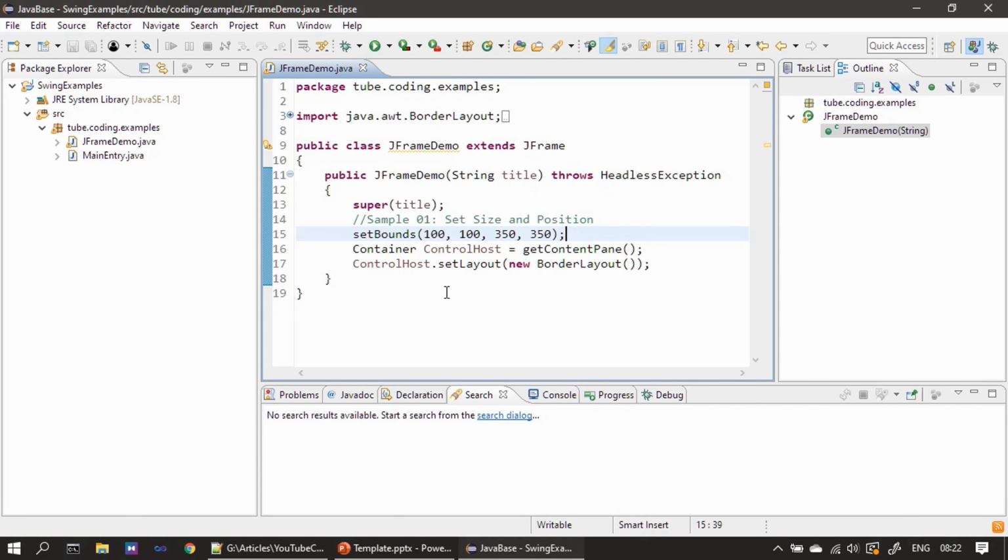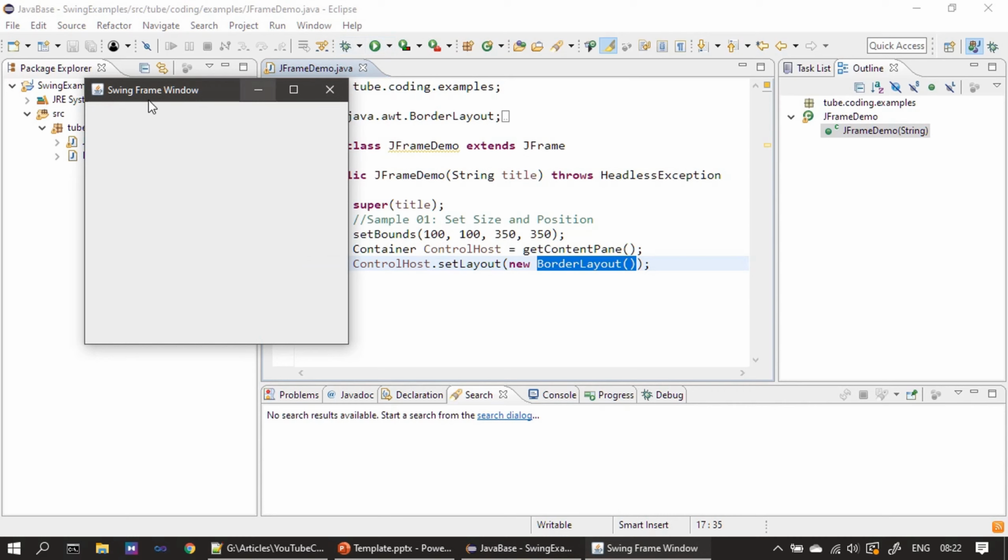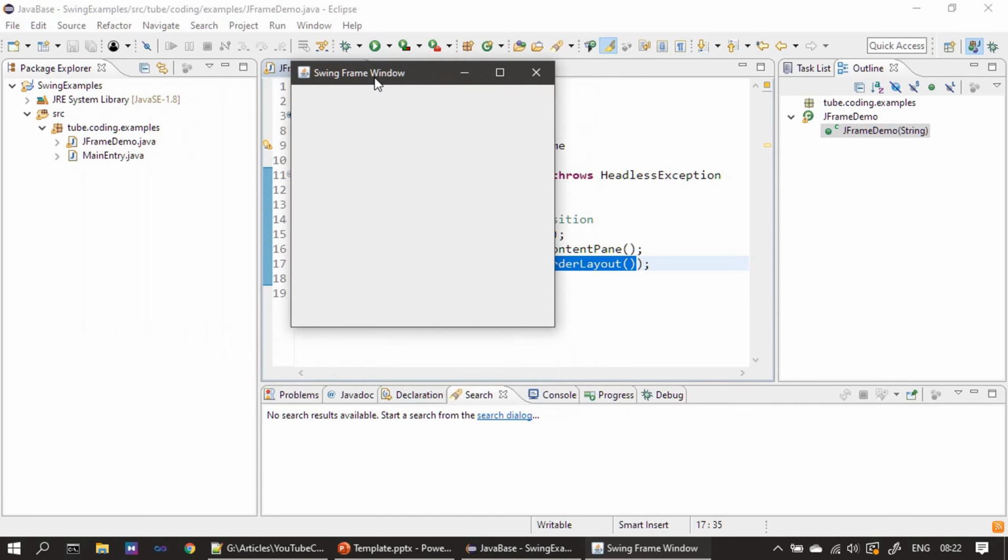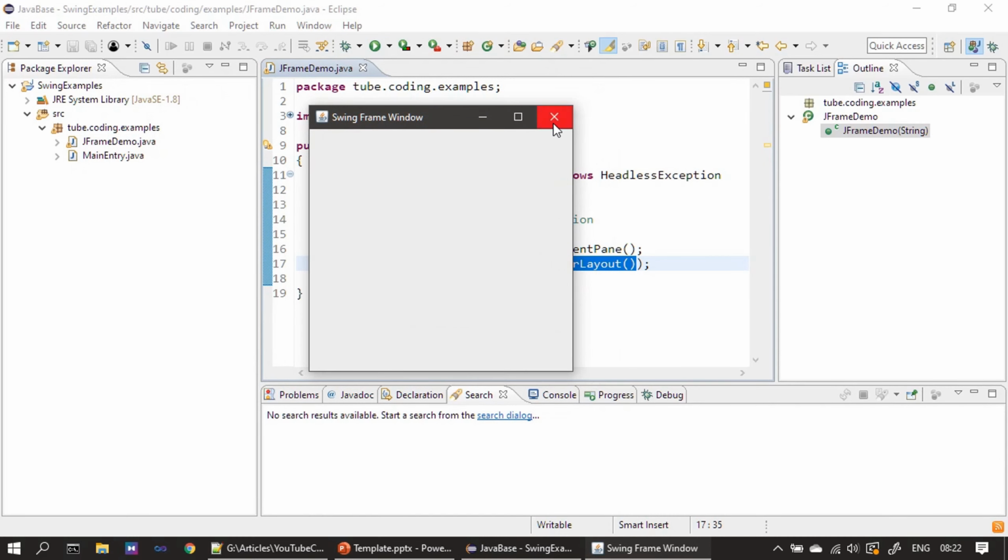So here is our example, and as usual we just change the size and position. Then we set the layout as a border layout. So that's the variation from the very first video of this series. Now if I run this, I can see the frame window appearing like this.